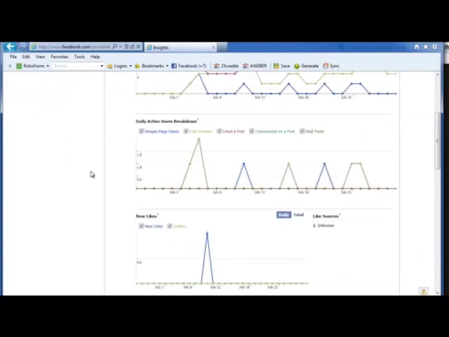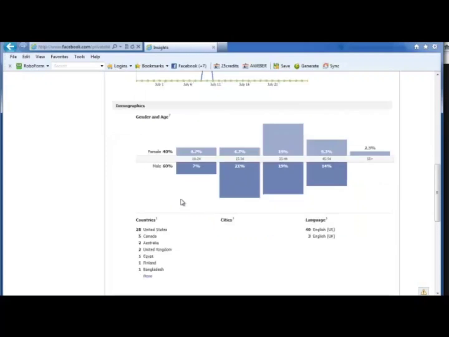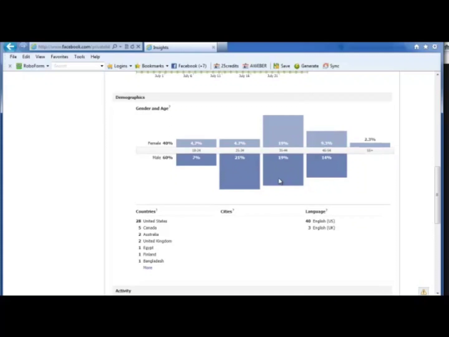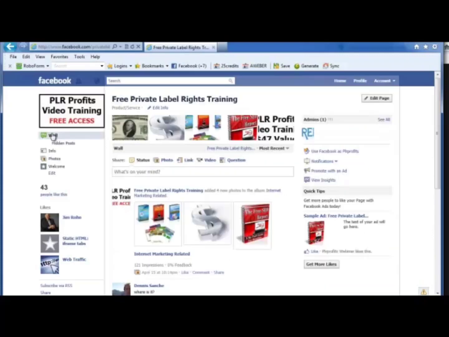And this is just a cool little thing to look at because you can see the actual demographics. Once you start getting a lot of fans, you can see some pretty good data that's going to allow you to make your fan page better. So when you're looking at your fan page, all you do is click on View Insights and then you get to those stats, okay?